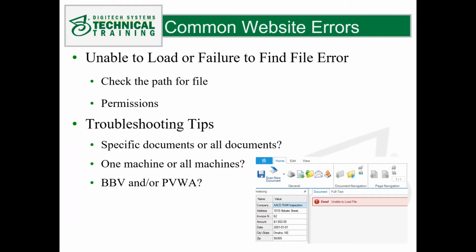And if the file is there, it could also just be a permissions issue, or it could just be a connection issue in general, where the user running the website just does not have access to it or cannot reach that server where the data is held.